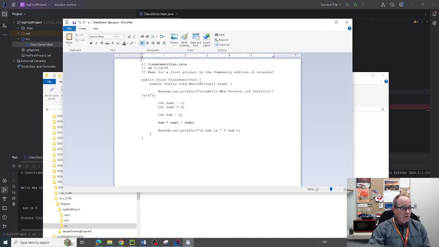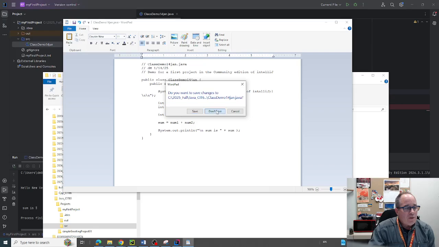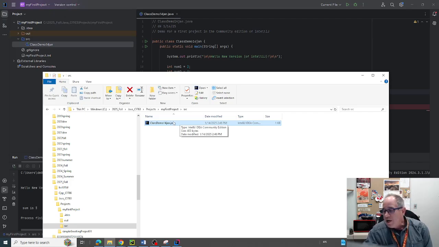Let's see if I can help you see this. Anyway, it's just a text file. Nope, don't save it. So this is what you'll be pushing to your GitHub Classroom remote repository. All right.